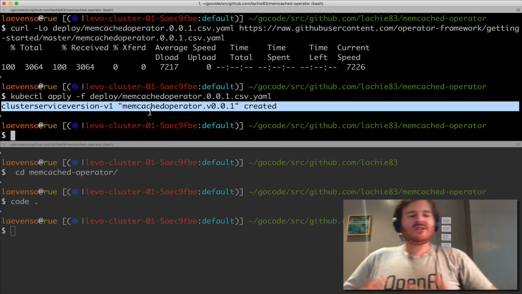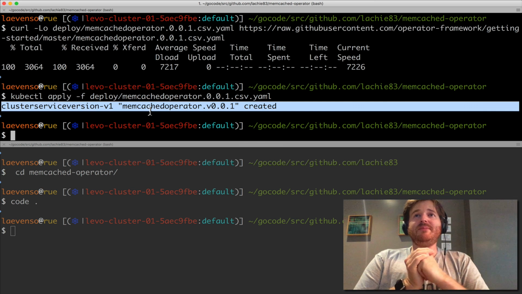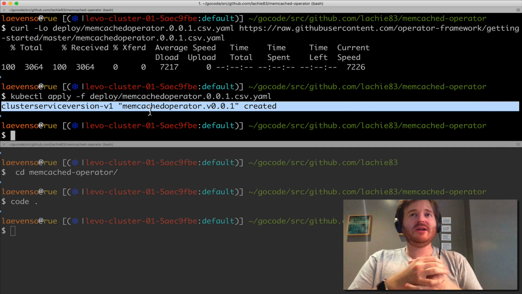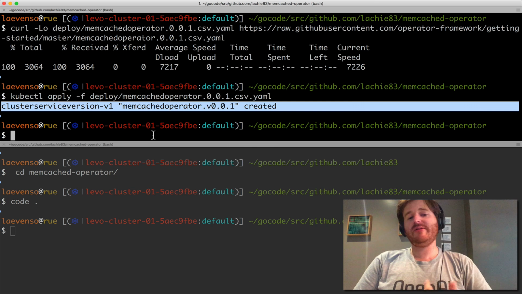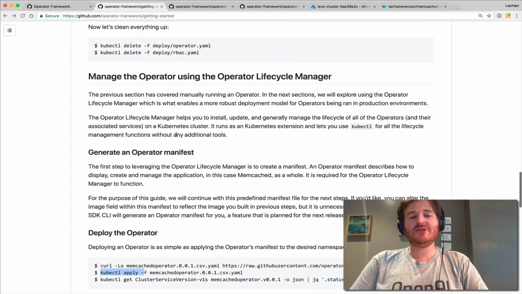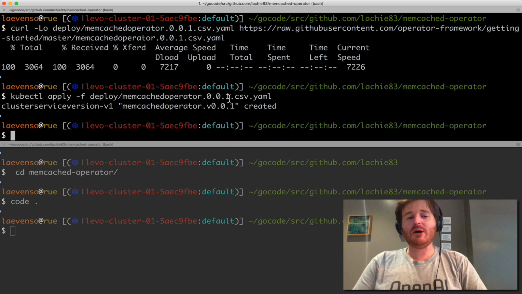Okay, so my cluster service definition there, the service version for memcache. This is about application lifecycle management and pertaining to my operator, right? At the moment I don't have an operator running. I could have deployed it before, but I didn't. I'm using this operator lifecycle manager to actually take care of deploying the operators for me. So there's no operator at the moment.